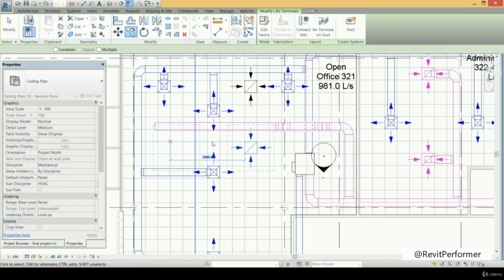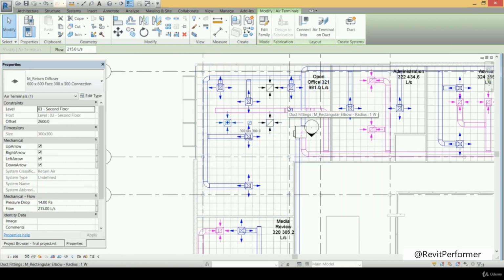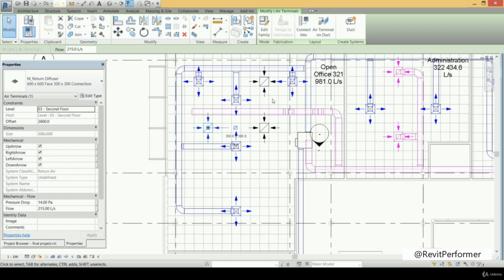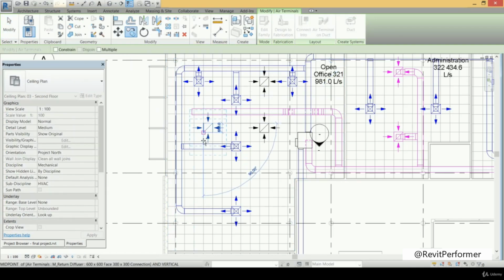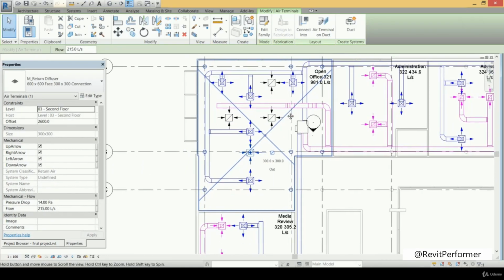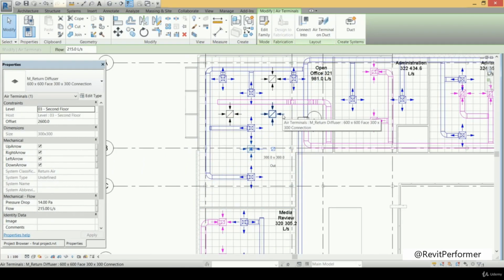For example, as you see, we need 5 return air terminals to be equal to the 5 supplying air terminals. Here, 1, 2, 3, 4, 5. So we have inserted 1, 2, 3. We need other 2 air terminals, and for that we press and copy again and select it from that point, and let's paste it at that position. So those are 4 air terminals, and we need the last one.